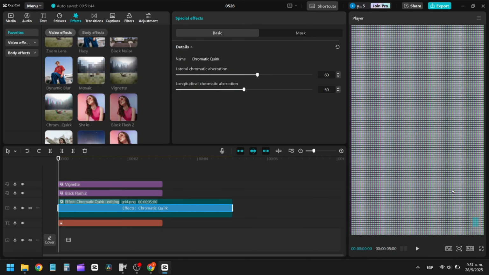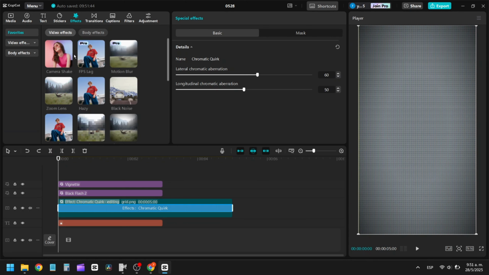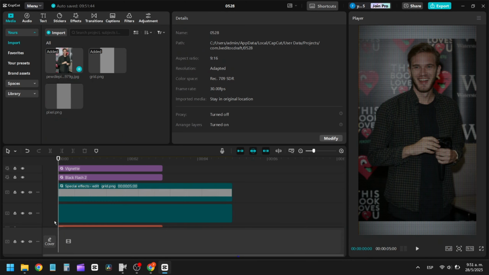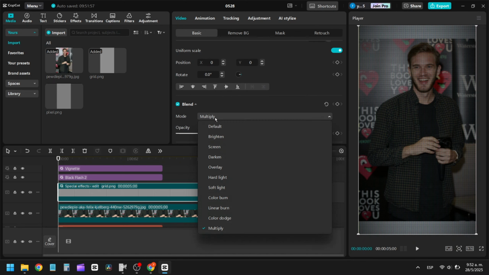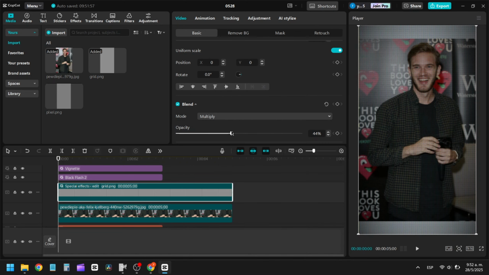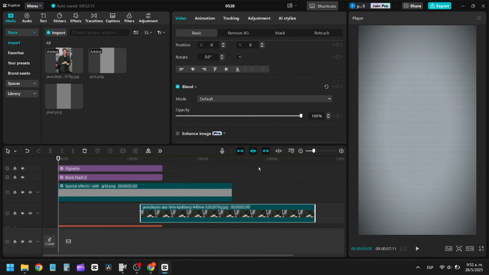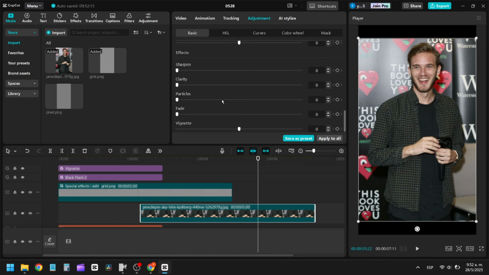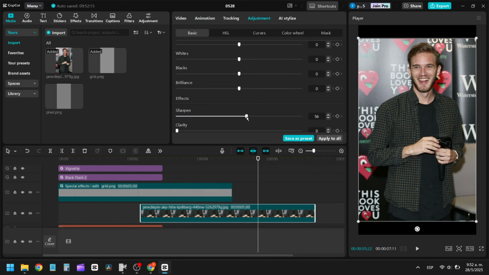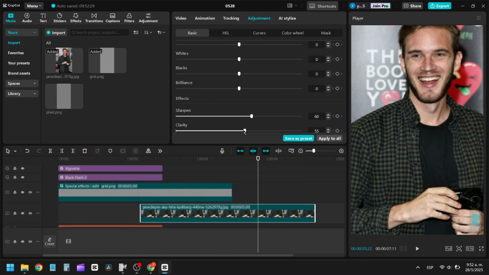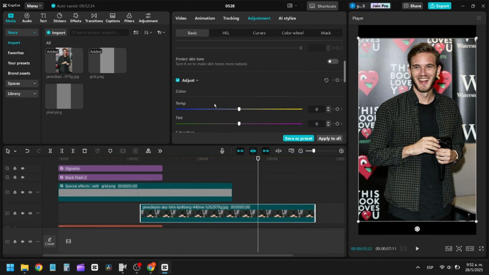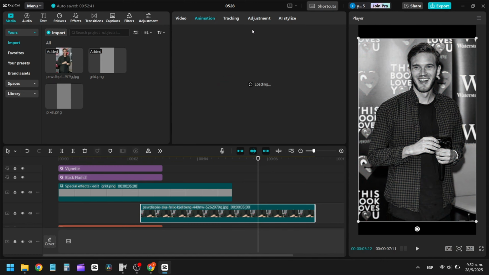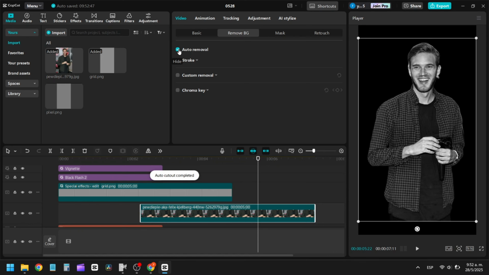After that, add the image of the person and place it below the grid layer. If you don't like how it looks, you can further reduce the opacity of the grid layer. Now we'll adjust the quality of the person's image a bit and reduce the saturation to 0 to desaturate it. Then we'll remove the background of the image using CapCut's function.